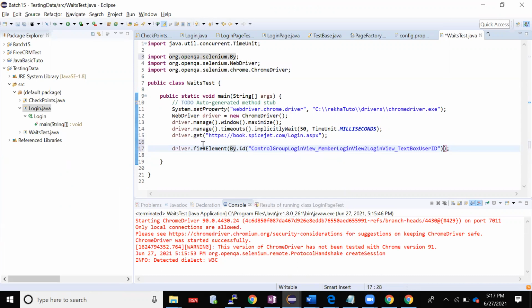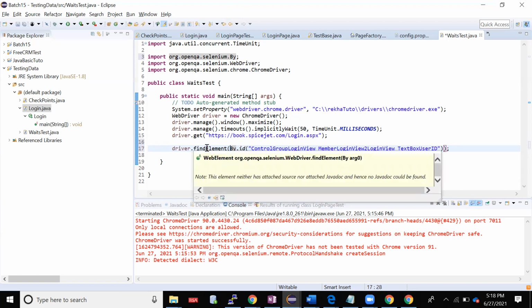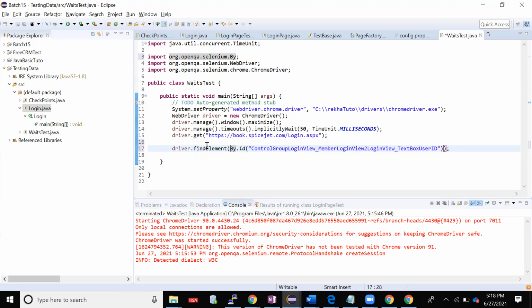What will it return? It will return a web element. Driver dot find element will return a web element. If you put a cursor, you should keep in mind driver dot find element will return a web element.